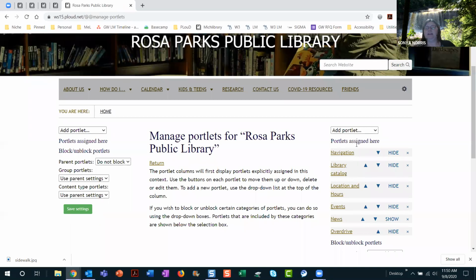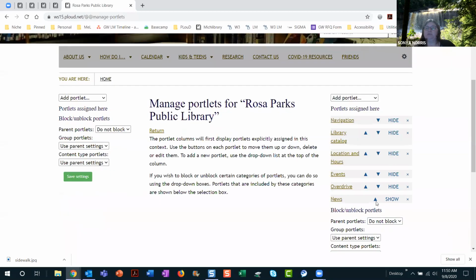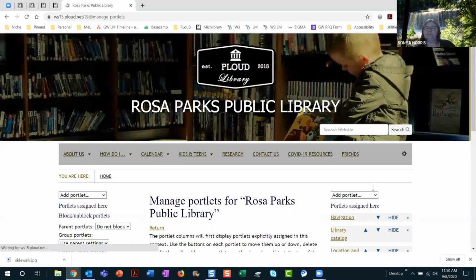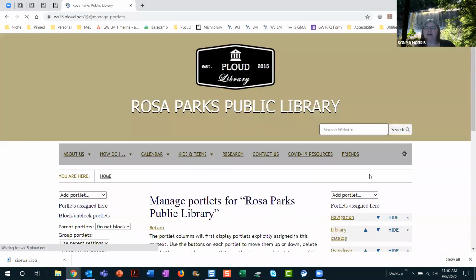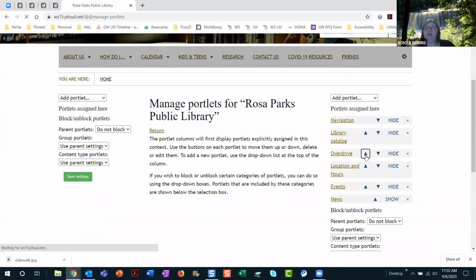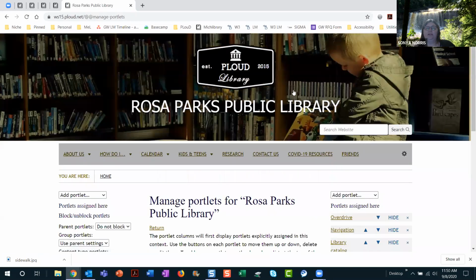So once again, because I added it, it went to the bottom. I can move it up with the arrows. It moves one space at a time. I'm going to put it on top just so it's easy to see when we reload the home page. We need a cribbage board there.